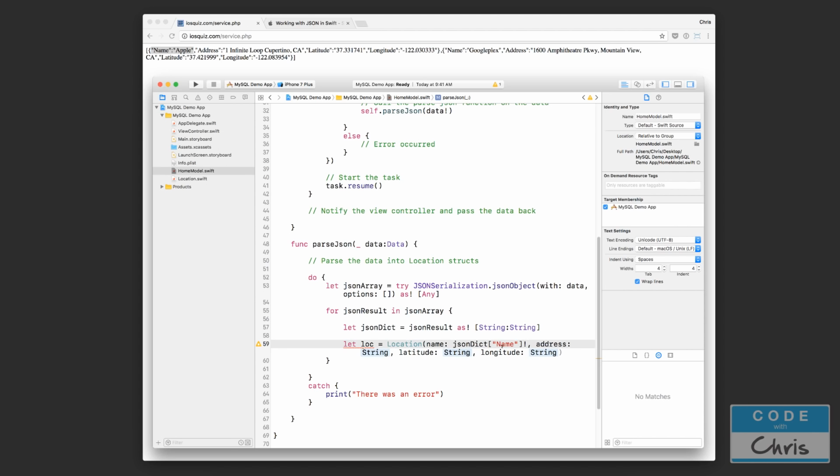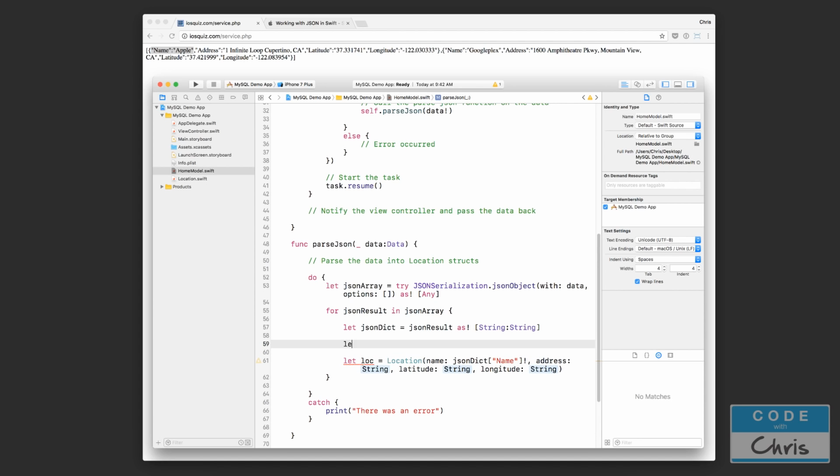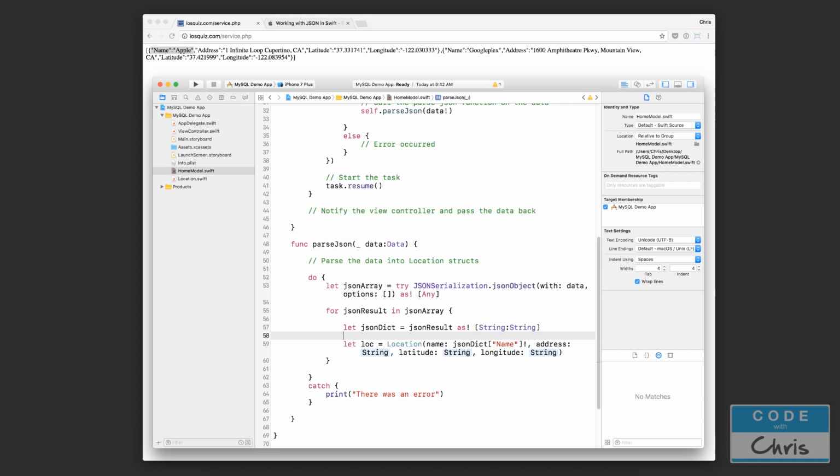The safer way to do it, if you wanted to be extra careful, is probably to declare the name up here, like lock name as a constant equals JSON dictionary, like that. And then you try to cast it as a string, and then you would test if this was nil or not before assigning it to your location. However, that's a lot of extra code, which I'm not going to bother with now, but I just wanted to point it out to you.